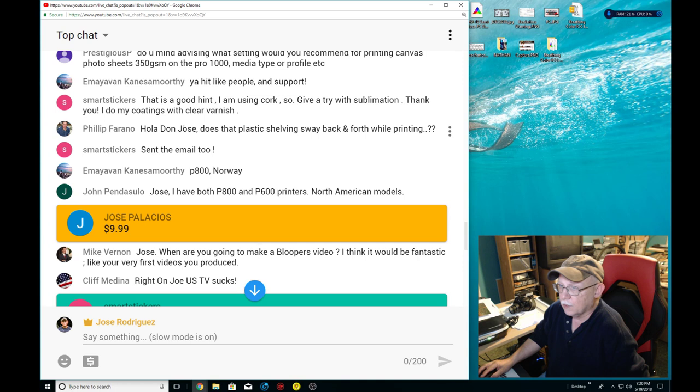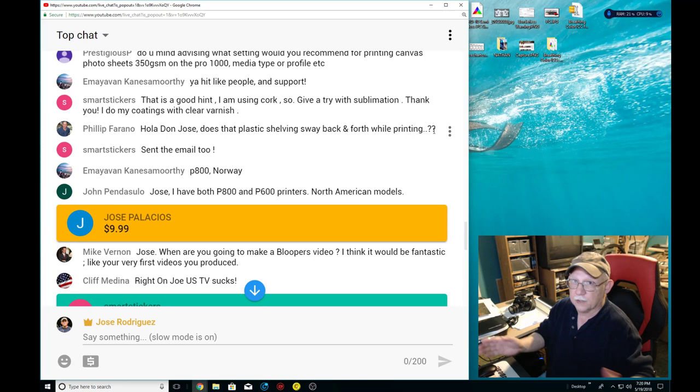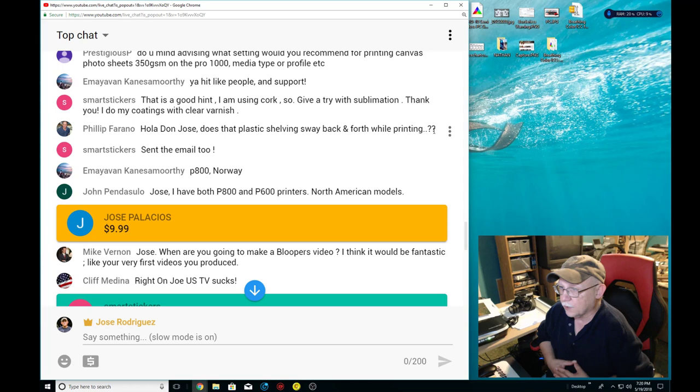Philip Ferrano says, Hola, Don Jose. Does the plastic shelving sway back and forth when printing? Actually, no, it doesn't. There are so many printers on them already that it provides enough weight. Now, my little movable table with the Workforce 1100, yeah, that thing moves like it wants to fly out of the room. That's the one that I'm using for sublimation printing. No, the other ones are pretty sturdy. It might move a fraction of an inch, but nothing whatsoever.